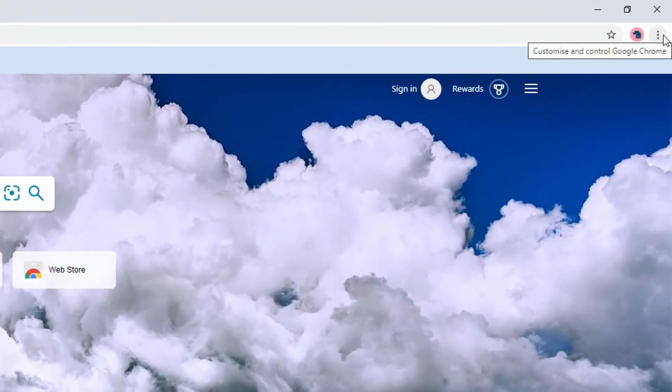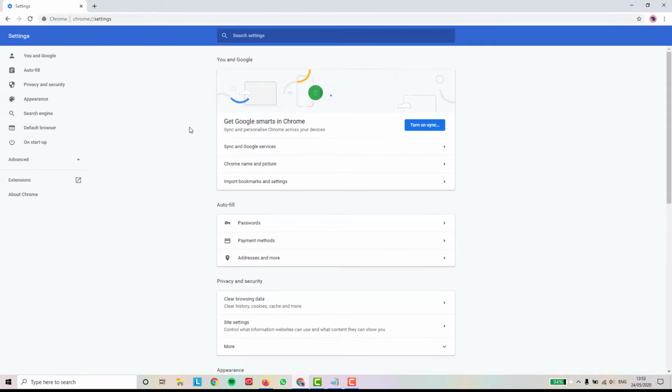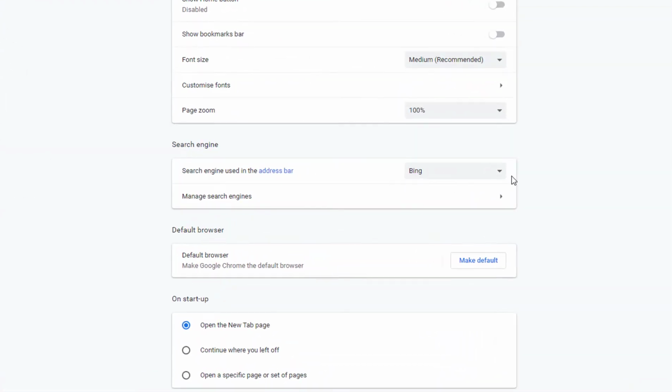Top right, click on the three dots. Scroll down to settings. Left hand side, you've got search engine. But in the middle, you can scroll down as well. So you've got search engine here. You've got Bing as the option. You've got other ones as well. You've got Google, which is what I want, DuckDuckGo or Ecosia. So obviously you can just pick Google and that's your problem solved.